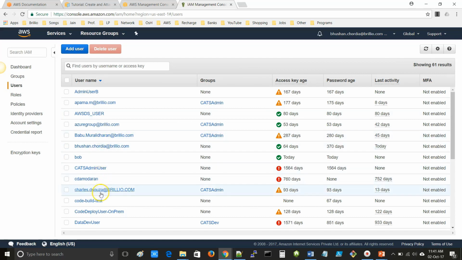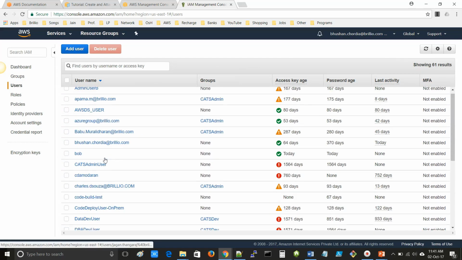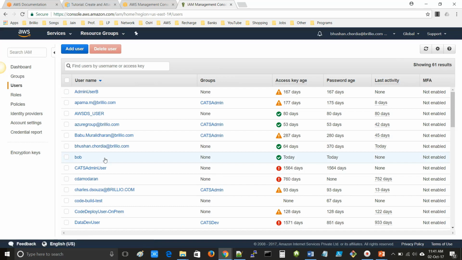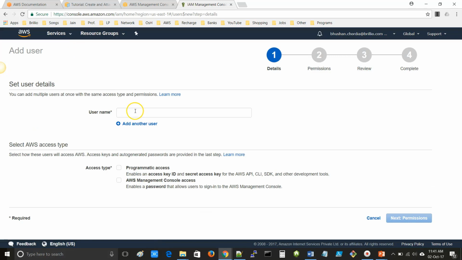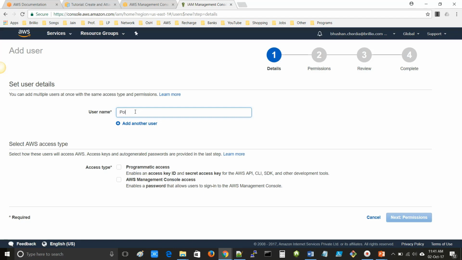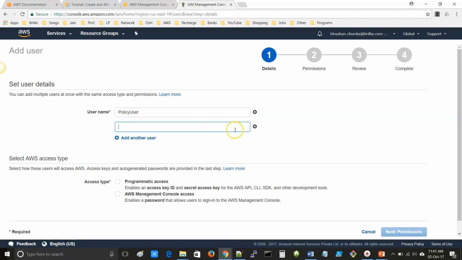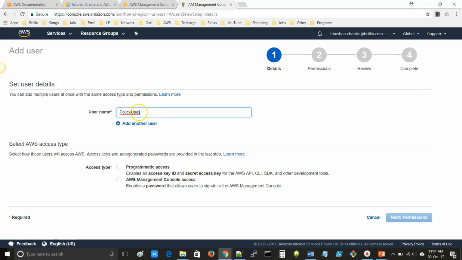Here you can see the list of users already created in this account. Now let's see how to create a user. Click on add user, and here you have to give the user details. I am giving the username as policy user. If you want to add another user, you can click on add another user. For now I am creating only one user.